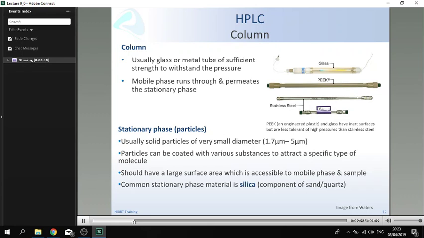These particles can be coated with various substances to attract a specific type of molecule. We can have them coated with a ligand to attract a specific type of molecule, or we can have them charged. We can have them coated with long hydrophobic chains in order to attract hydrophobic regions and bind hydrophobic molecules. So we can vary them depending on what we would like to attach to them. They should have a large surface area that is accessible to the mobile phase and the sample as well, so it allows samples to bind to it.